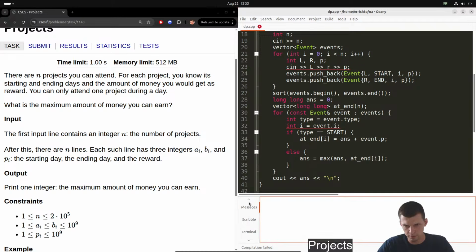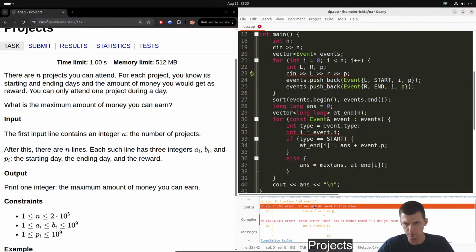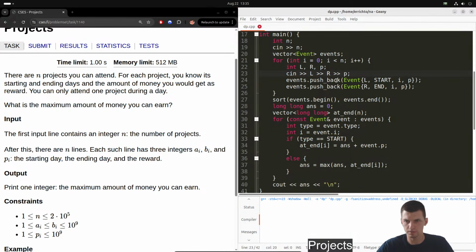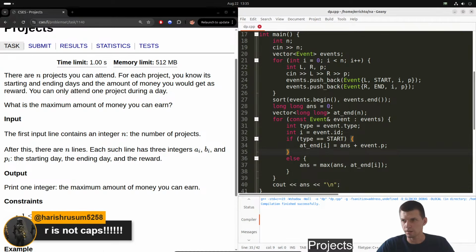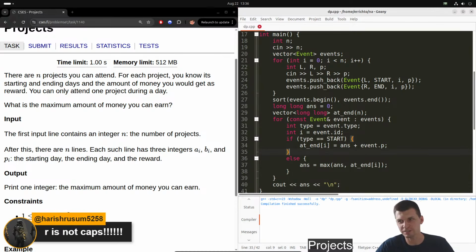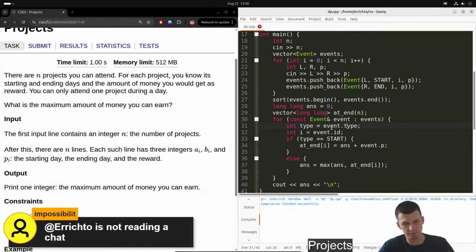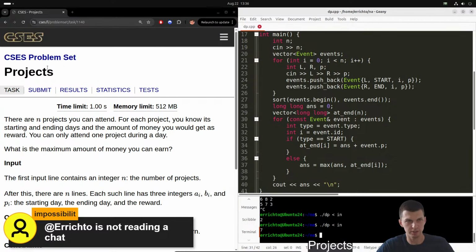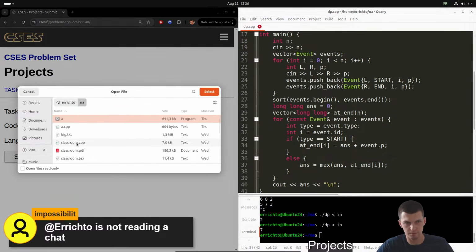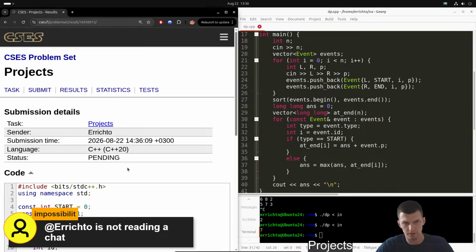Did it compile? No. Uppercase R. Sure, ID. I mean, this kind of mistake is very easy to notice, right? The first time I compile, I will notice. I'm not reading the chat. I can confirm that I'm not reading the chat. Never did.